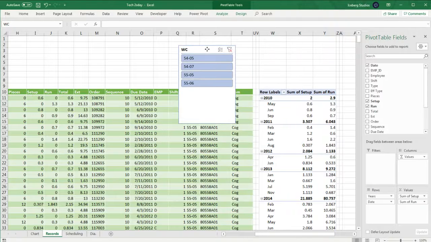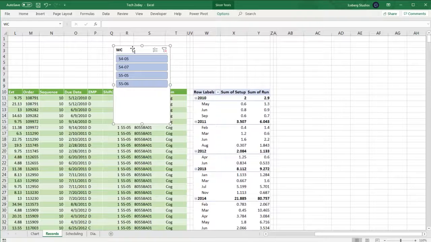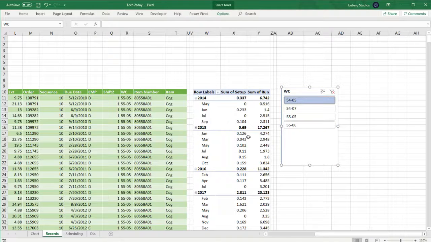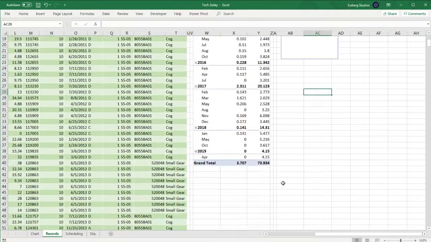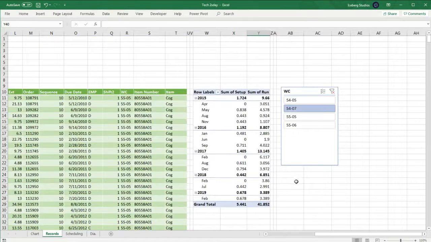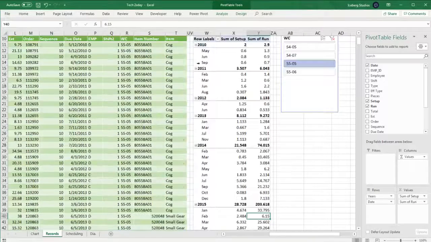So now with a slicer, these are like interactive buttons. If you want to see Work Center 5405, it did 3 hours of setup time and 73 hours of run time. Select a different Work Center. 5 hours of setup, 41 hours of run. 5505. Can we collapse all these?